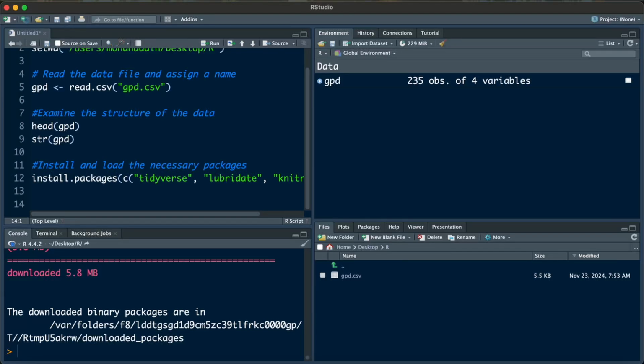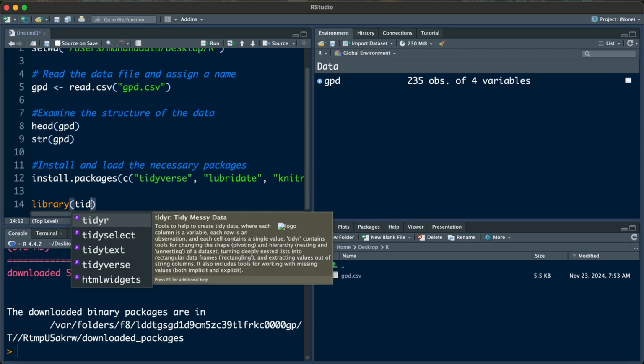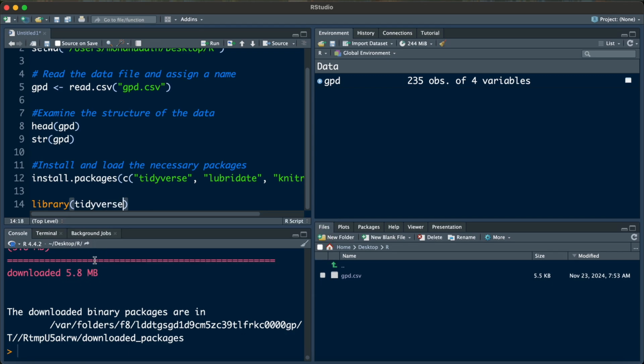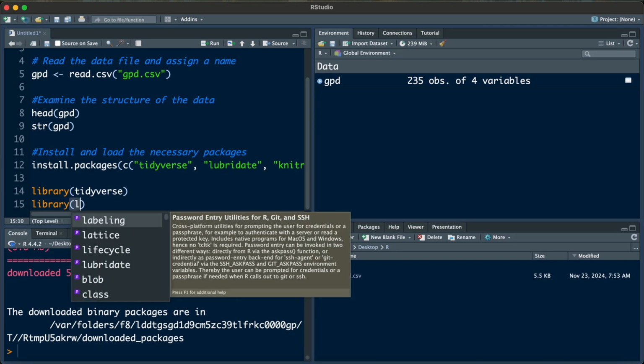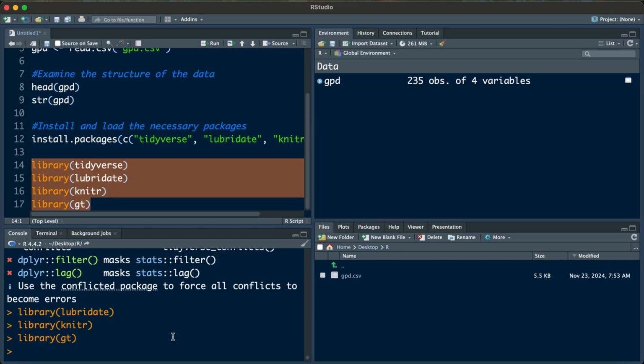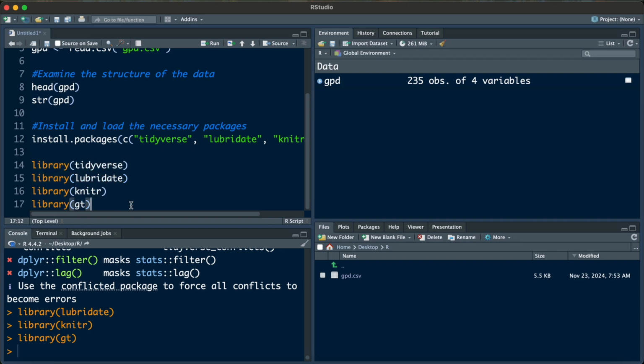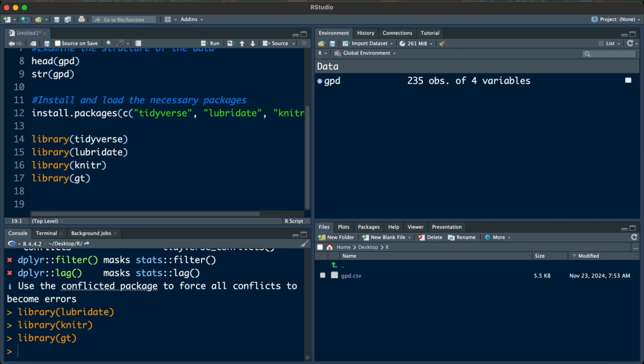So for loading, it is not very difficult. You already know how to load the packages. We just use the library command. So library(tidyverse), then library. I prefer to load them one by one. We are ready for the analysis, actually preparing the data.